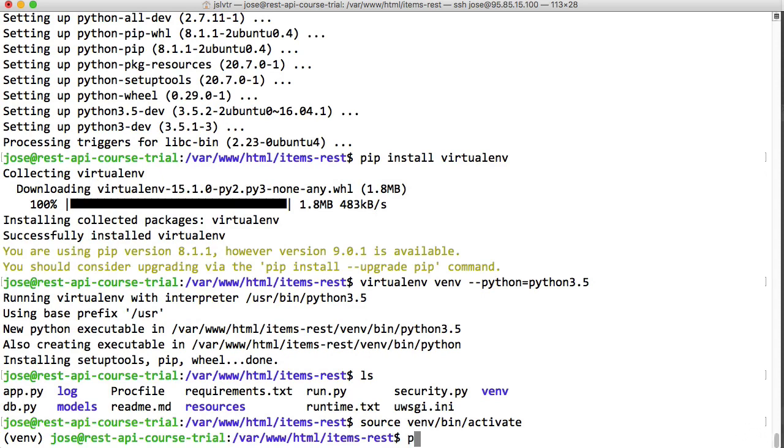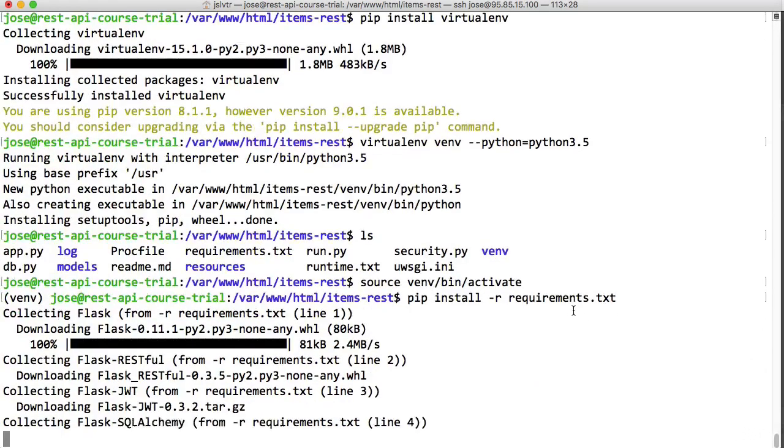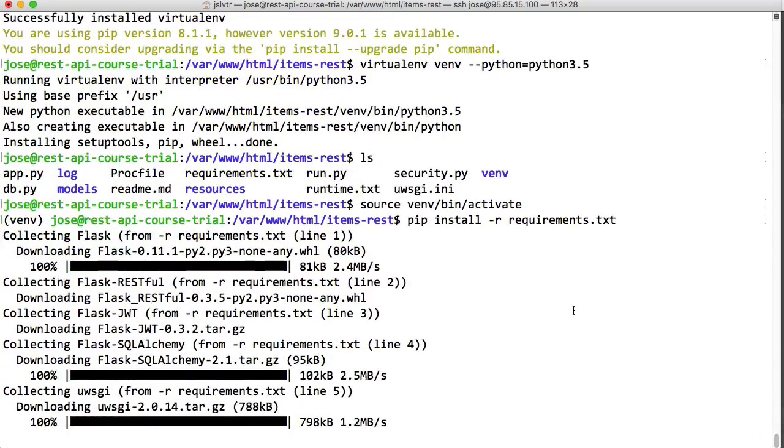Finally, the last thing to do is to install the requirements.txt. So we're going to do pip install -r requirements.txt. And what that's going to do is get all of the requirements from the requirements.txt file, and install them in this virtual environment. Remember, all of these files were created in the last section in the Heroku deployments.